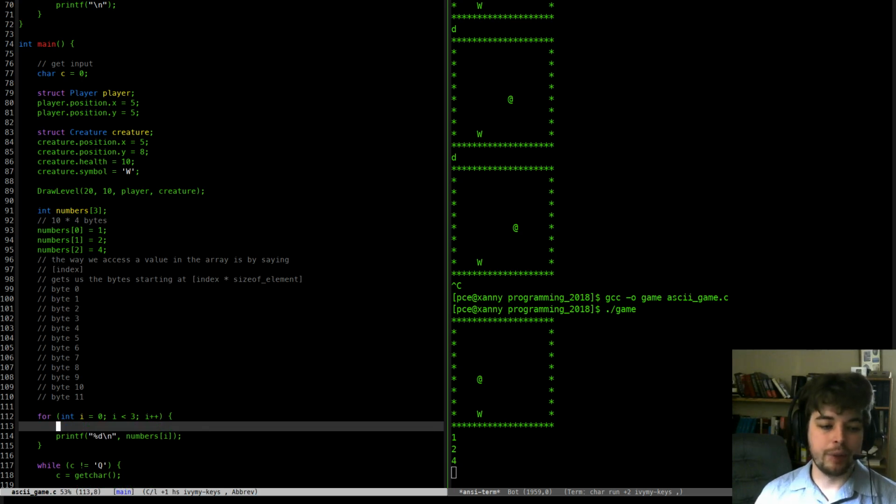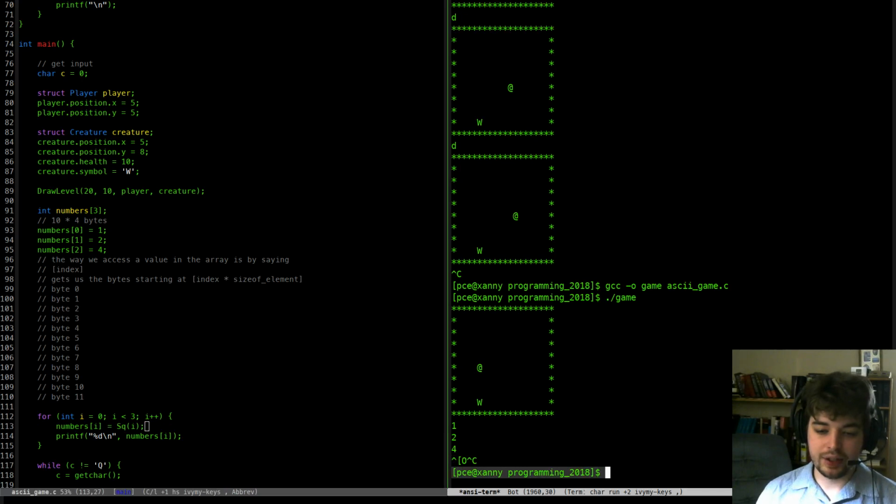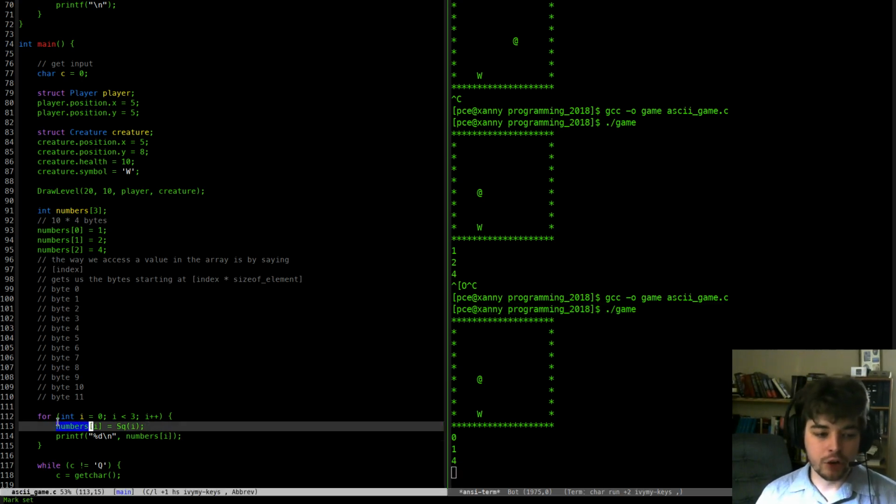I could also do something where I say numbers of I equals the square of I, right? And we can see what that will look like, where I get 0, 1, 4, right? So I'm going to take 0 and square it, which is, of course, 0. 1 and square it, which is 1. 2 and square it, which is 4, right? So you see I'm setting up the values in numbers, right?